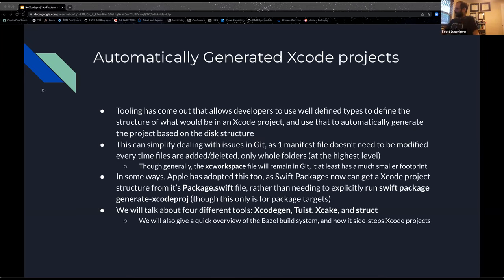So this is where newer terminology and some technical innovation has come around with automatically generated Xcode projects. Tooling has come out that allows developers to use well-defined types that help you create the structure of an Xcode project and use that to automatically generate a new project on your disk. Sometimes you can also generate your Xcode workspace on disk. We'll get into that. Some of these solutions do allow that, some don't. And that helps you simplify a lot of the issues in Git, because then you just have one manifest file that generates all the different files within your Xcode project.